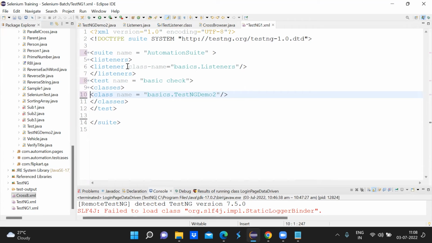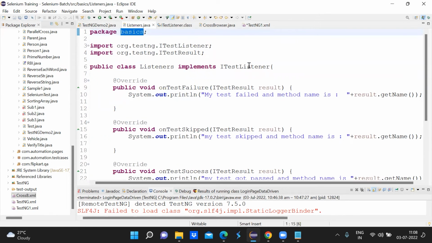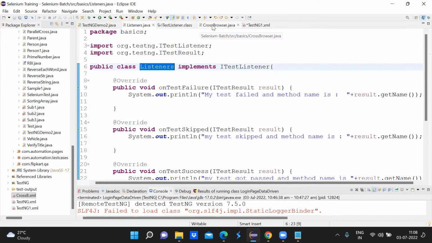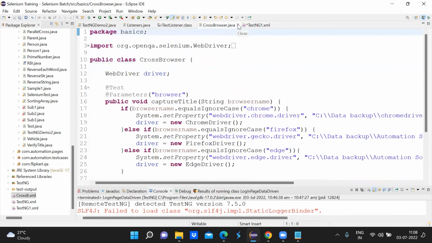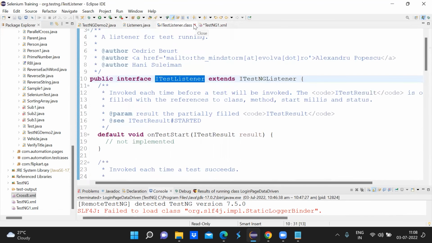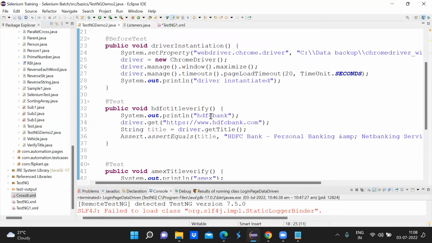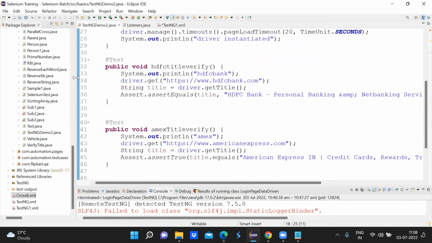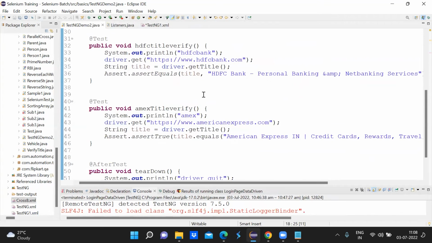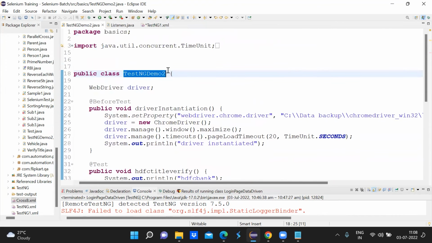And then listeners, I will have to add tags here, listeners, right? So the opening tag and the closing tag, and I will have to specify what is the class name which implements the listener basically. So basics dot listeners class, right? So this is in the basics package, and listeners is the class name. Right. So let me close this also and this also. Okay, so as of now my test would be passed, right? Because I'm not making that fail, right? And then let's see what exactly it is giving as output.